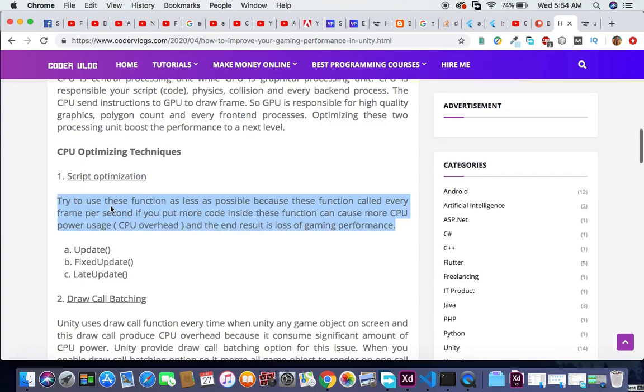In script optimization, you have to care about these three functions: Update, FixedUpdate, and LateUpdate, as these three functions are called every frame. So you need to put fewer lines of code in these three functions. If you put many lines of code in these functions, it can cause CPU overhead, and as a result you will lose gaming performance. So you must add fewer lines of code in these three functions, and you need to find alternatives.